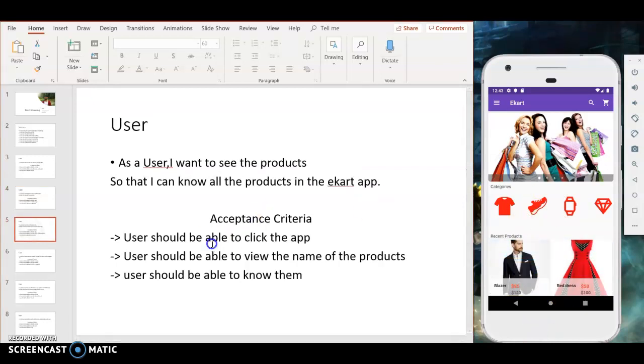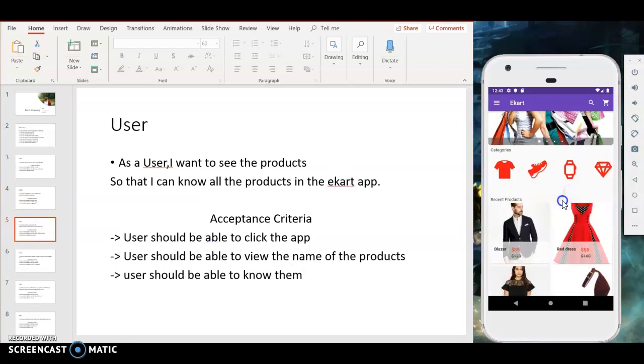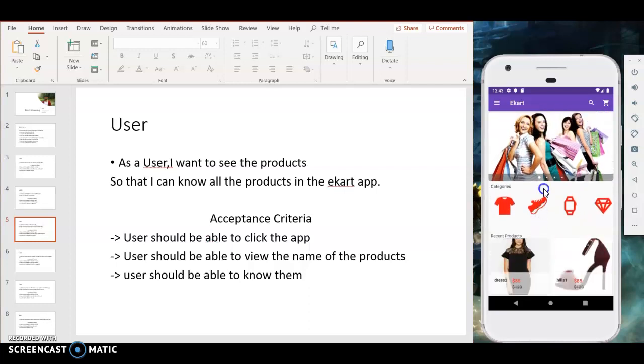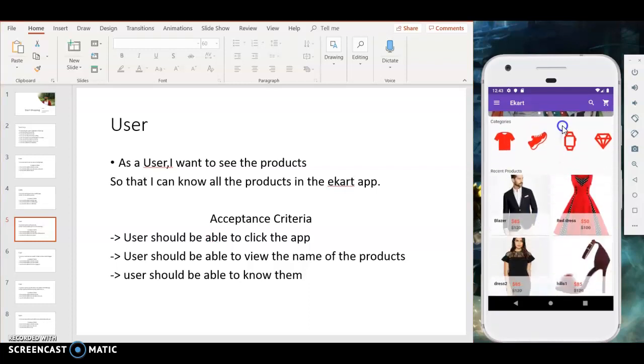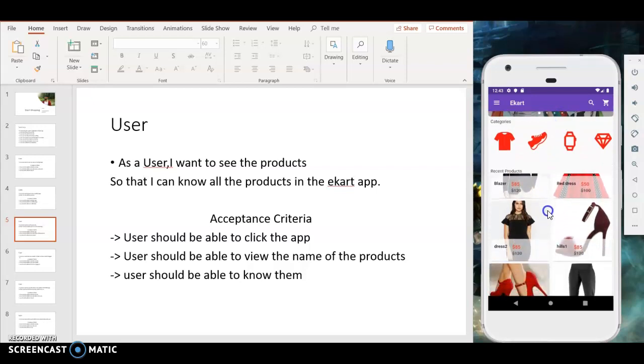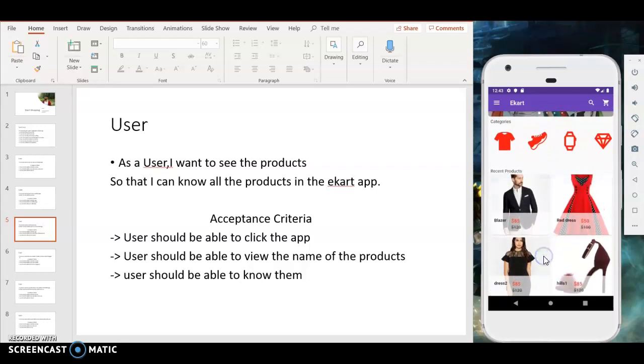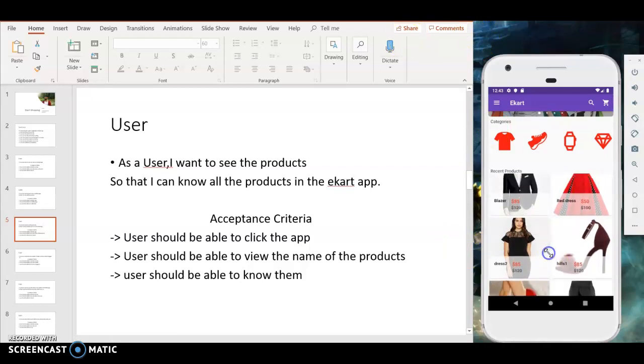After that, as a user I want to see the products so that I can know all the products in the e-cart. I have included a double scroll here, so you can scroll like this and also like this. If I want to know the product, I can see the name of the product here. It's blazer over here and red dress over here, and I have also shown the prices with a discount and sale on it.